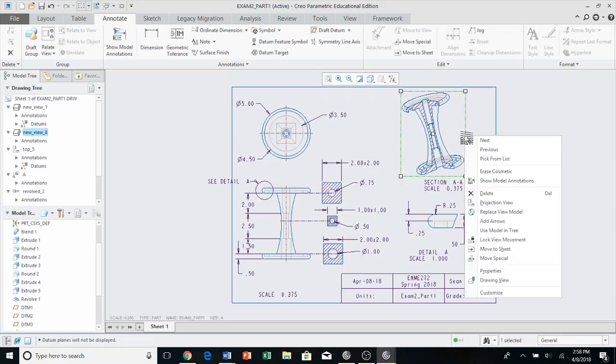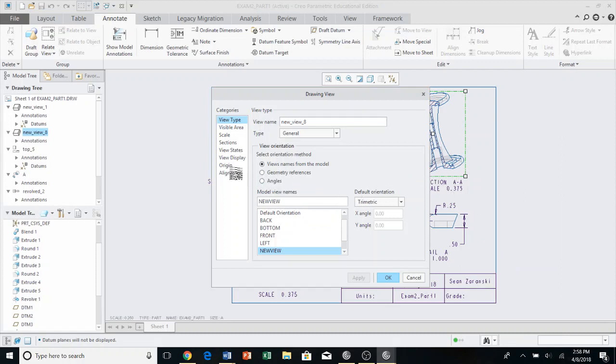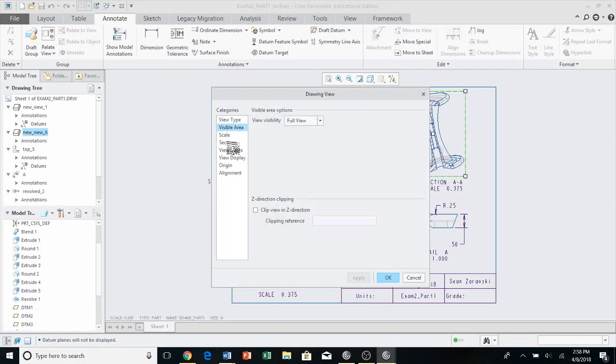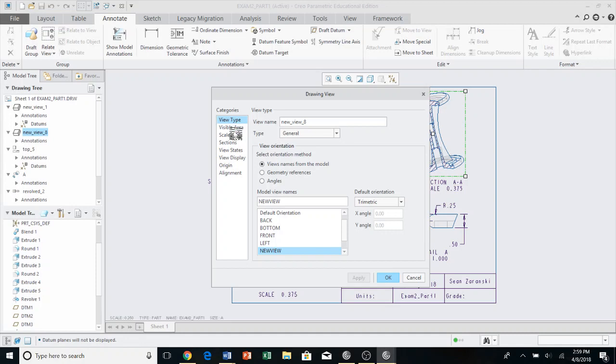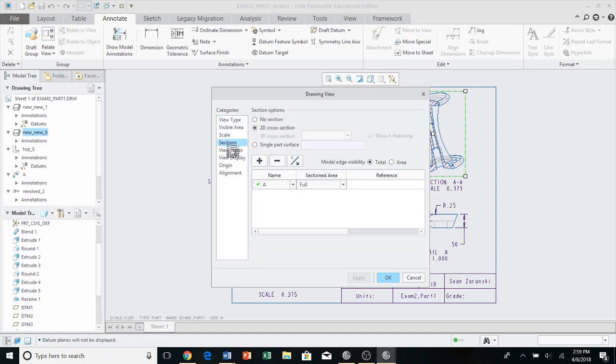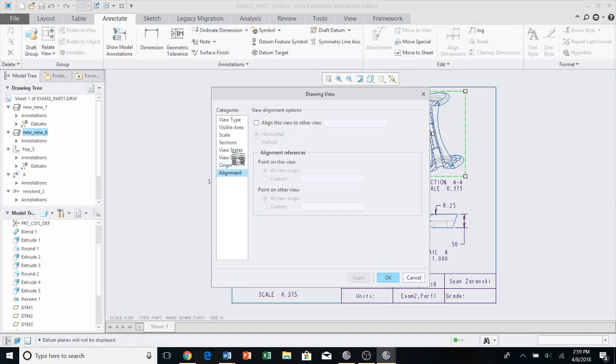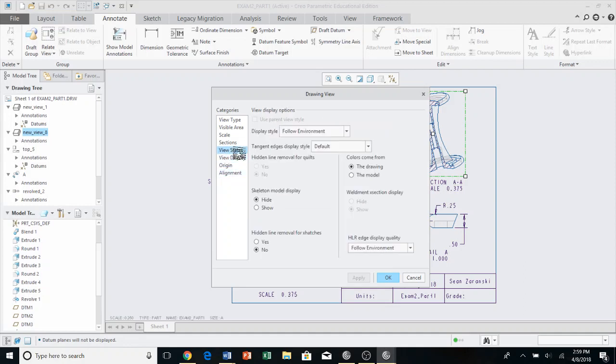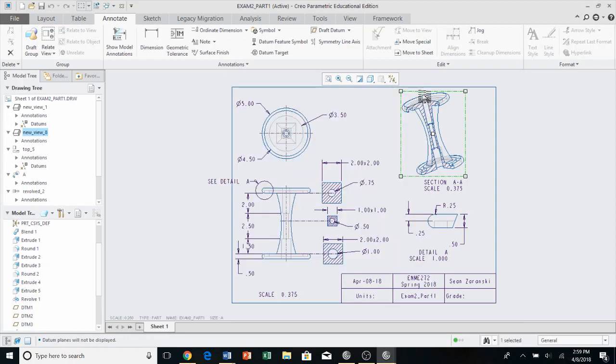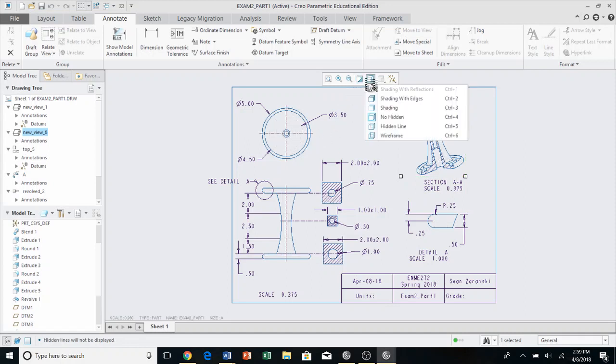And for this one, we're going to go to properties, visible area. I'm going to go to no hidden. But then it does it for all of them. I don't want that. Hidden line.